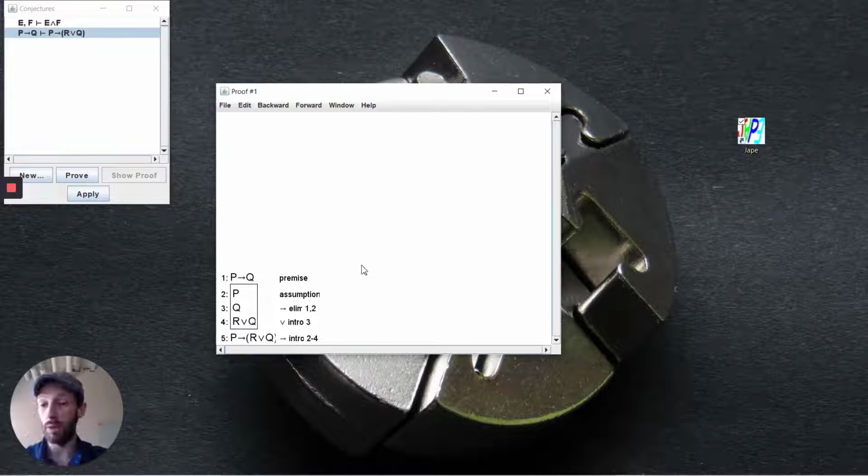But here you see the complete proof. We go from assuming P to deducing Q, and then we expand that to R or Q, and now our scope box here has everything that we have. P implies R or Q.